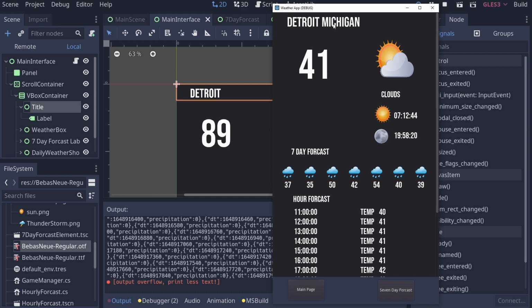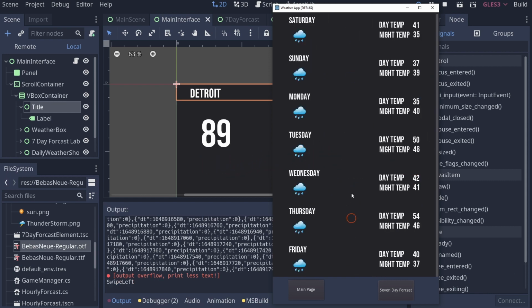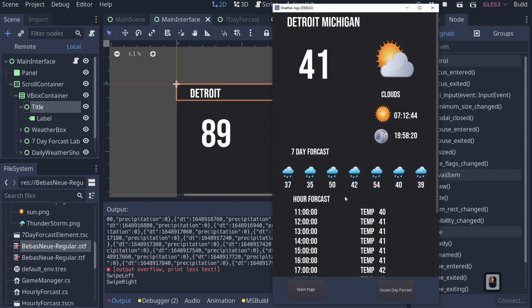And you'll see it says Detroit, Michigan. It's 41 degrees. That's our weather. That's our hour forecast. And if we swipe, it's actually coming together. It's starting to look like an actual app. So that's really cool. So now let's get this on our phone and let's see how it goes.